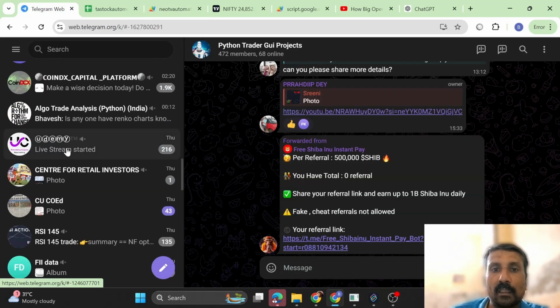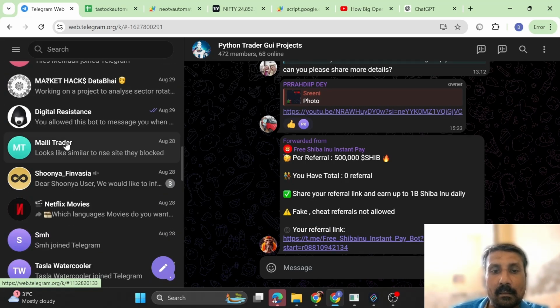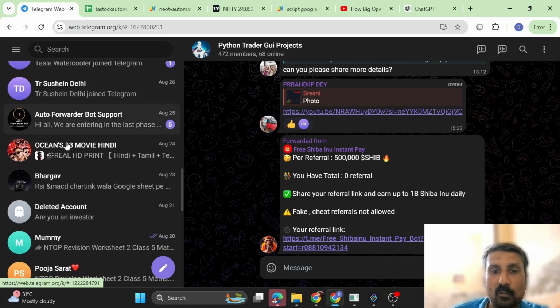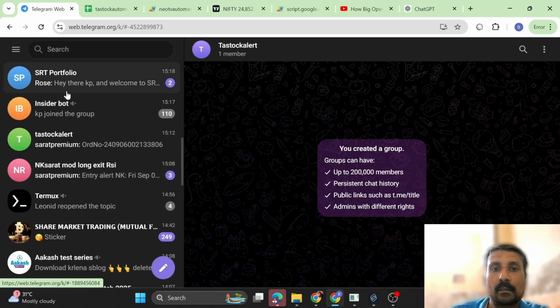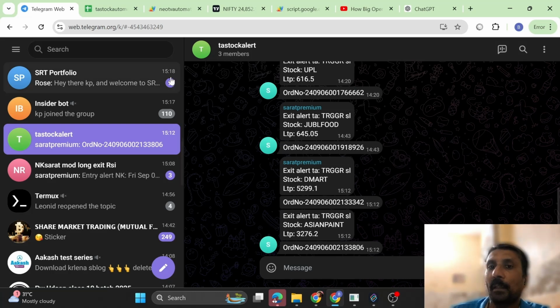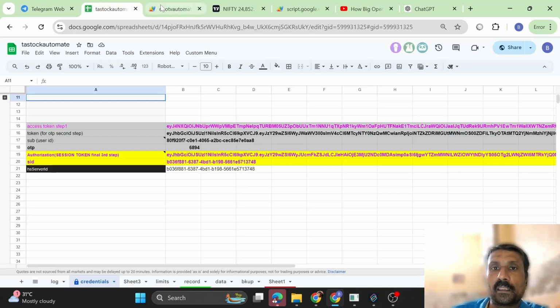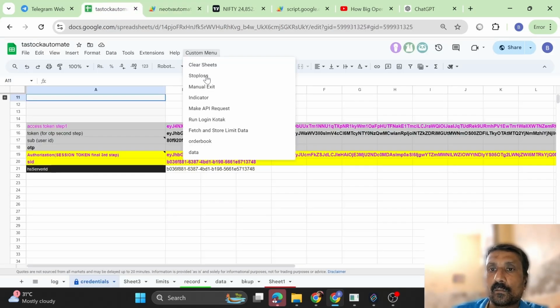In the morning, as you can see, at 8:04 it ran last. So everything will be logged in automatically, and you will get an alert in the Telegram channel, which is already set for stock alerts and automated order firing. All the alerts will be there. Let's see. So we will go to our Telegram channel. As you can see, this has the order number and the exit and entry alerts.